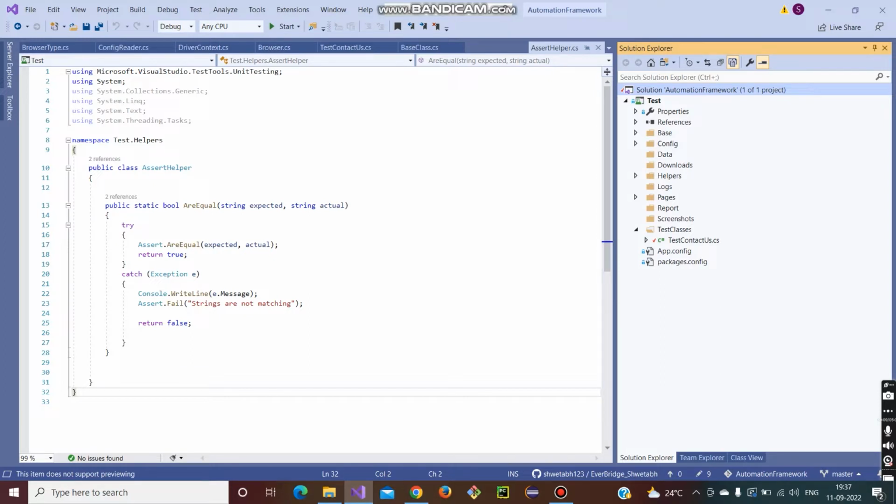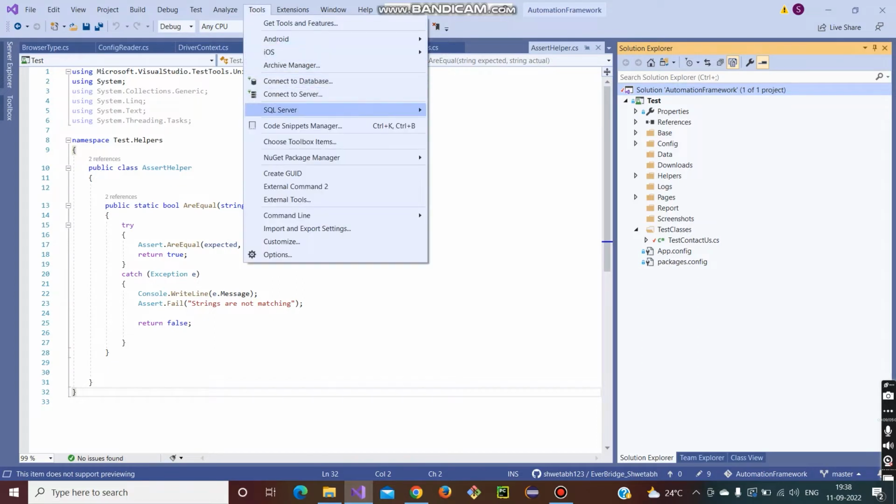Let's see what all is required to install the NuGet packages. NuGet packages is basically something similar to our Maven repository in Java, right? So it contains all the binaries required for that. Once you go to Tools here, click on NuGet Package Manager.